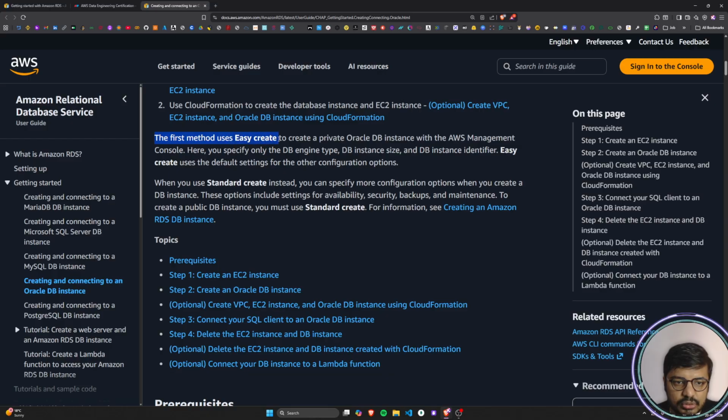The first method uses Easy Create to create the private Oracle database instance with the AWS Management Console. Here you specify only the database engine type, database instance size, and the database instance identifier. Easy Create uses the default settings for the other configuration options.